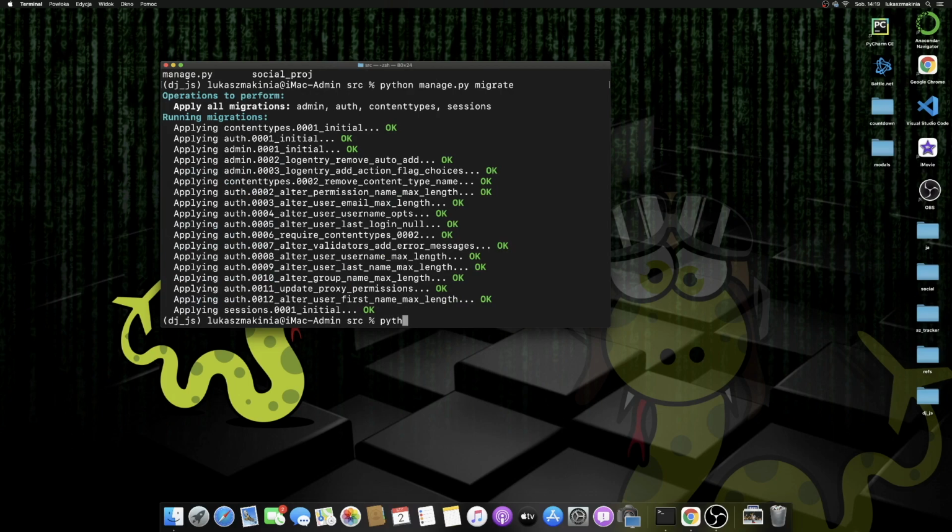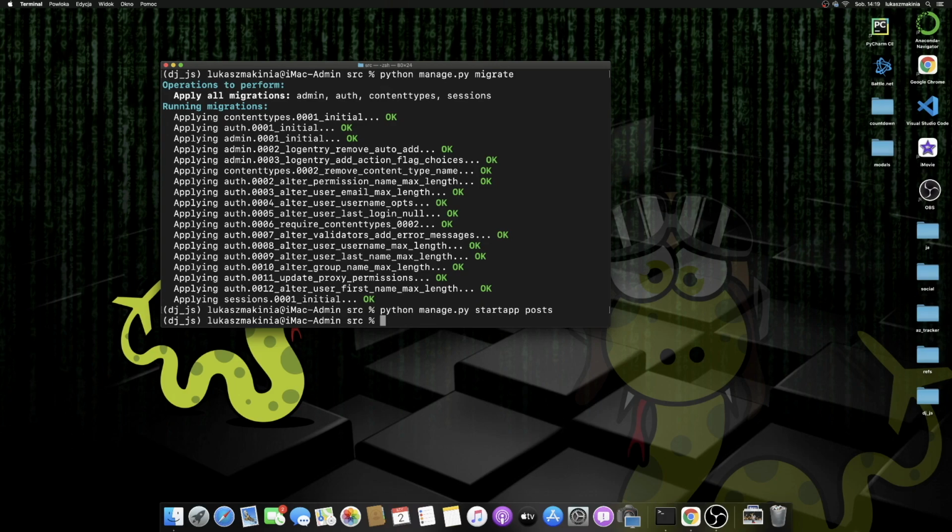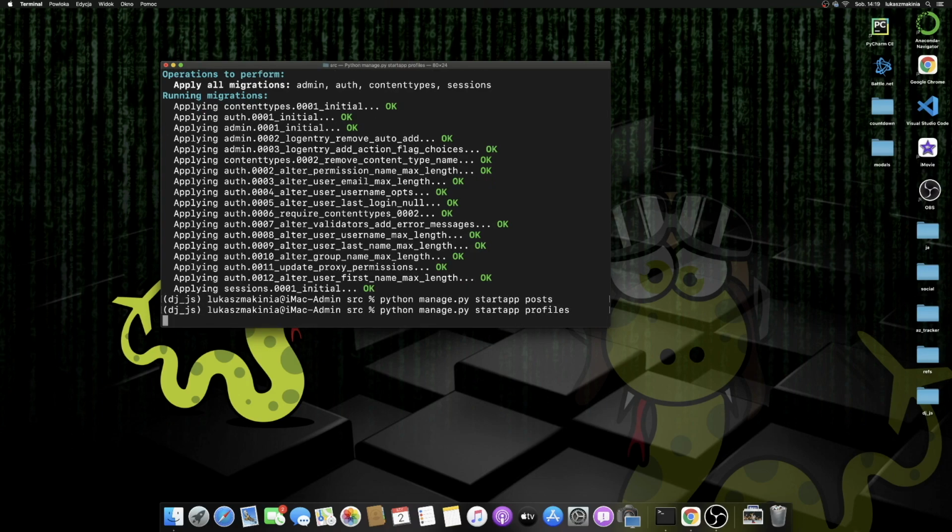All right, and let's create some applications. python manage.py startapp, and we want to create posts first, and then also let's create profiles. So first of all, we are going to work with those two applications: python manage.py startapp profiles. We will have at least two more, but we will add them a little bit later. And let's also not forget to create the superuser: python manage.py createsuperuser.